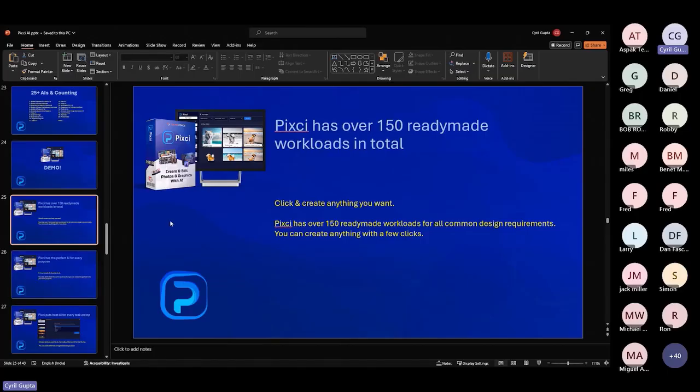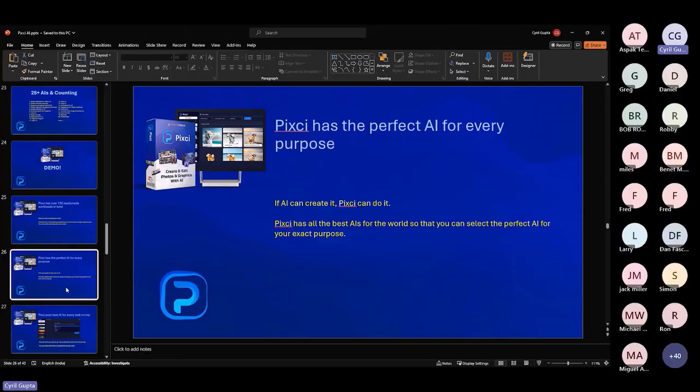Now, if you want, you can put in an image, give it exactly the prompt you want, and get the final outcome. But that means you have to type and write something. But why should you? So I designed 150 ready-made workloads that are on the sidebar. Click it, and you can just get the outcome in a single click, or maybe 2-3 clicks, and no need to think about prompt, no need to wrap your head around trying to think like the AI, right? Absolutely don't need to do that. Now Pixie has the perfect AI for every purpose.